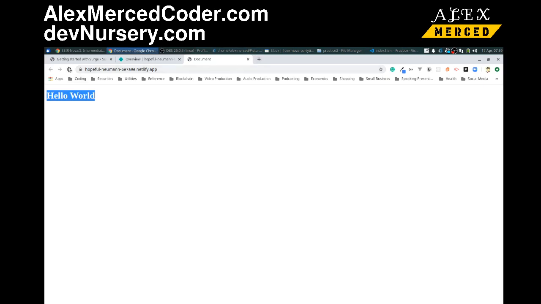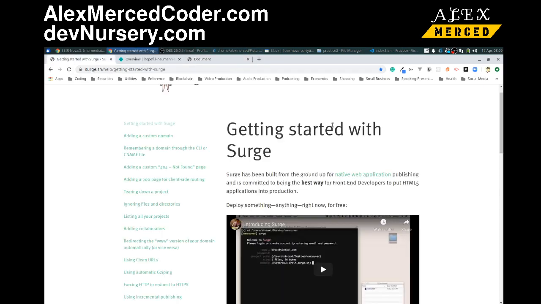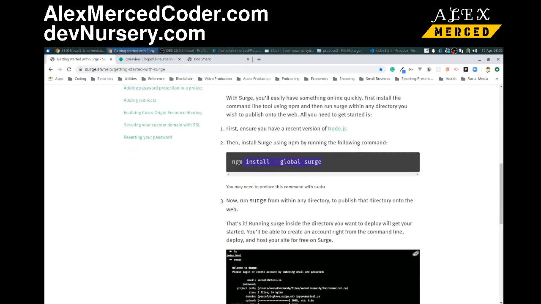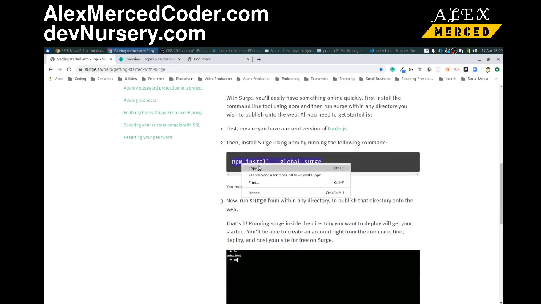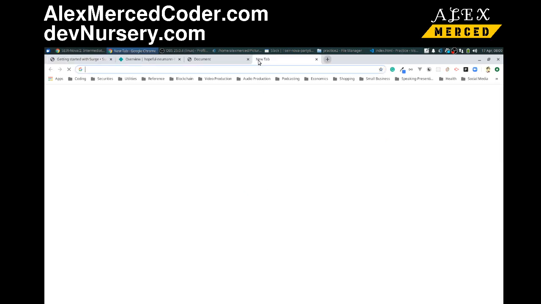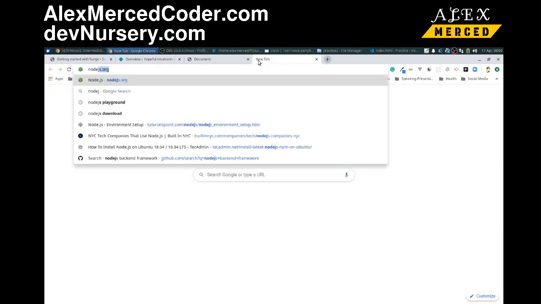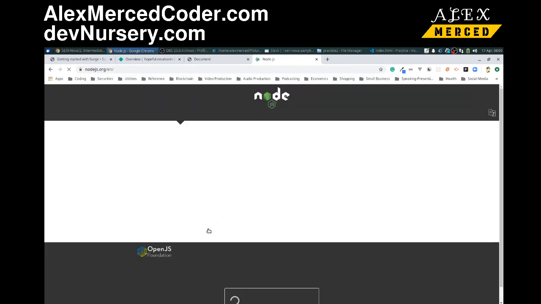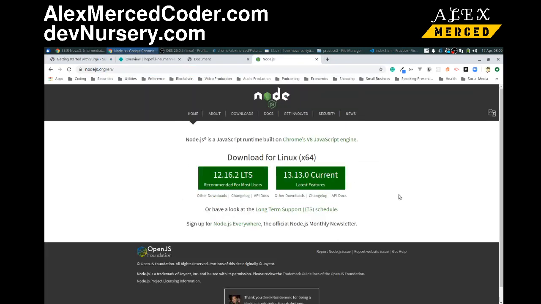Now one more, and that's going to be Surge. Actually, I haven't done this one yet, so you guys are going to learn with me. But essentially, first we have to install Surge. So this one you do need to have npm. If you don't have npm, you have to go to nodejs.org and download this. Just download that, install it, and you'll have access to this command on your computer.